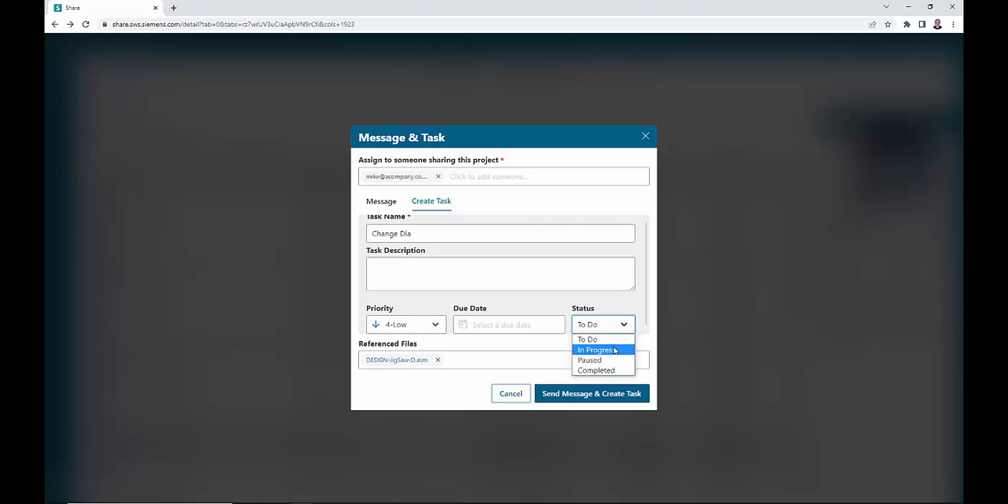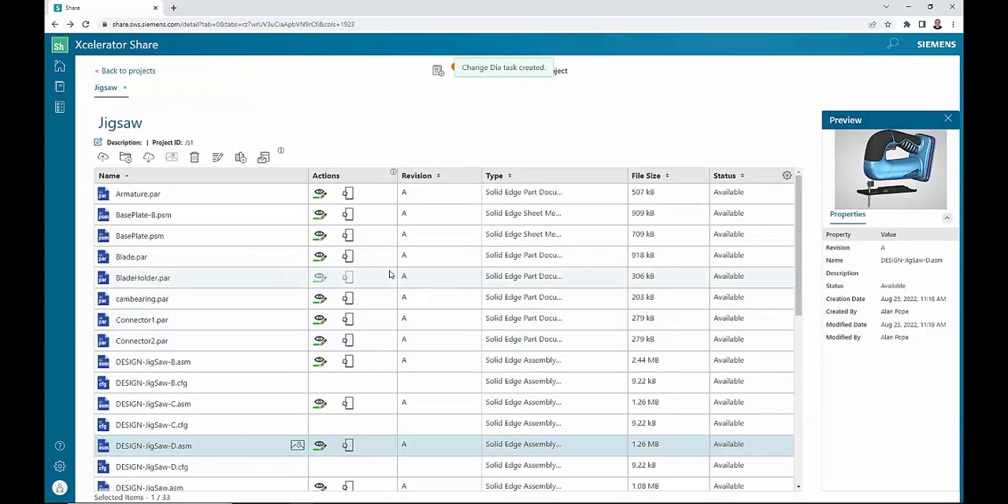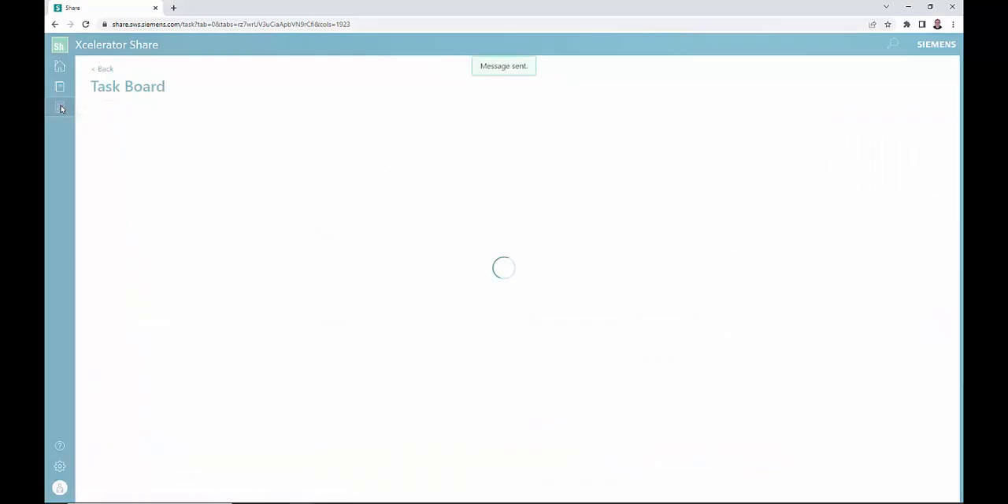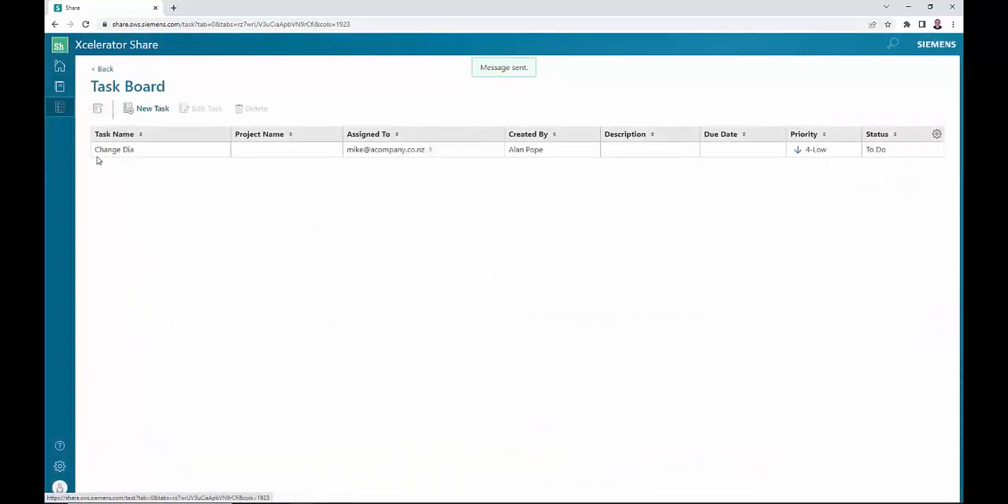And once these have been created, we can actually see these in the task board. So you can see we now have a full review of where this item is at. They can update it at any time, and yeah, this just gives a quick overview of what Xcelerator Share is.